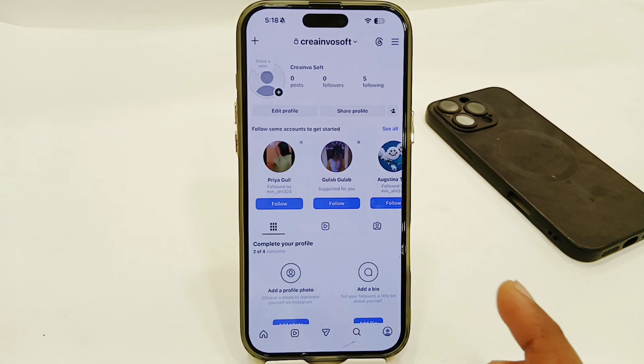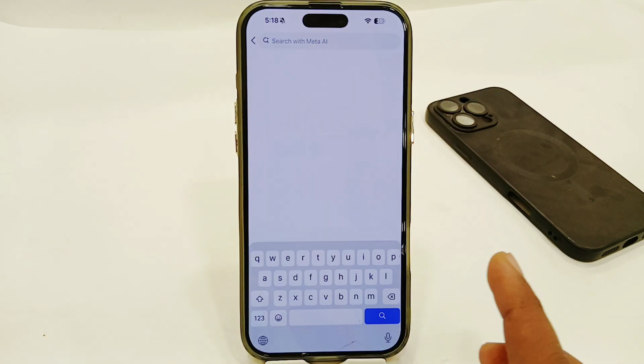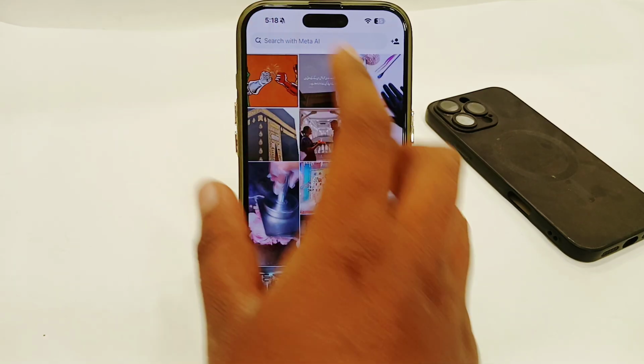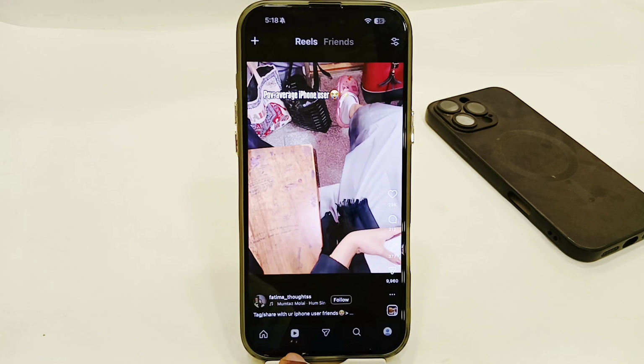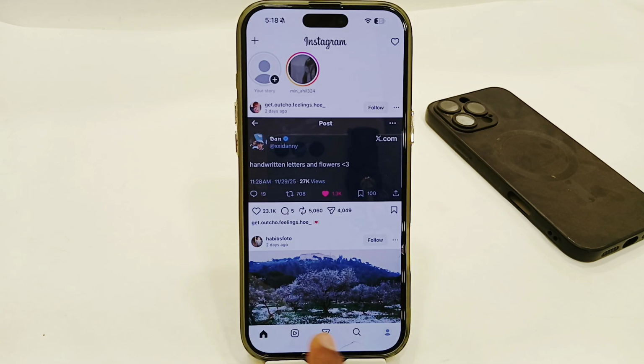If you want to search for anything on your Instagram, you can search from here, the search option. You can search here for any username, any video, any post, any page here. So you can follow them. Or here's the Reels option. You can easily watch Reels in this section of your Instagram.